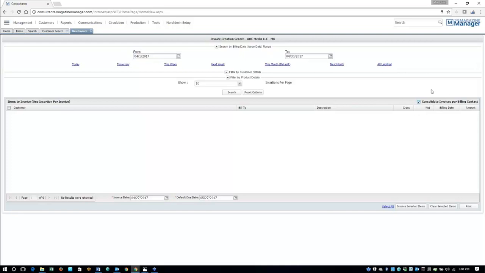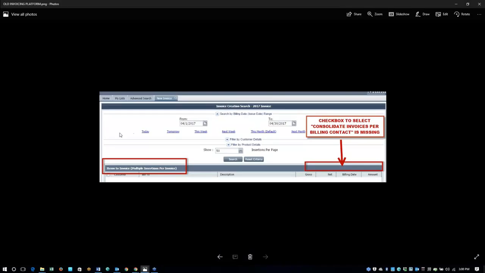It's very important that you see this in your Receive Payment screen. If you don't, then we need to get you updated to a newer version of your invoicing platform in accounts receivable, and you should contact your software consultant. We'll get that taken care of for you immediately. If your invoicing screen looks like this, no reference to consolidated invoices over here, and a reference to multiple selections per invoice on the left side, we need to upgrade you. So please get in touch. Let us take care of that for you as soon as possible.